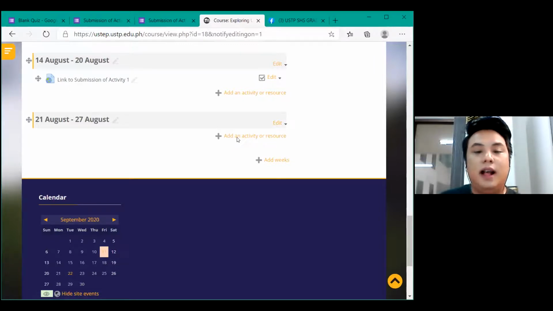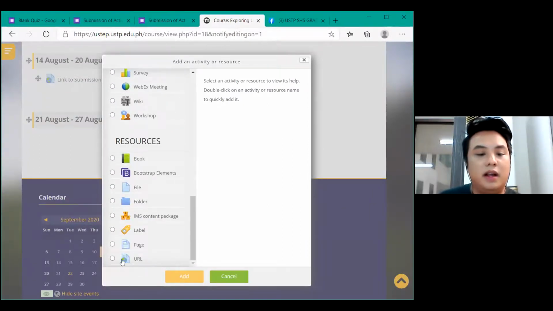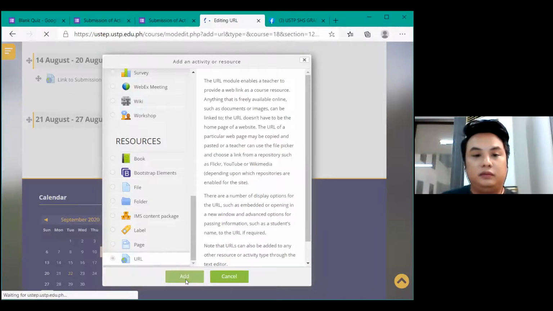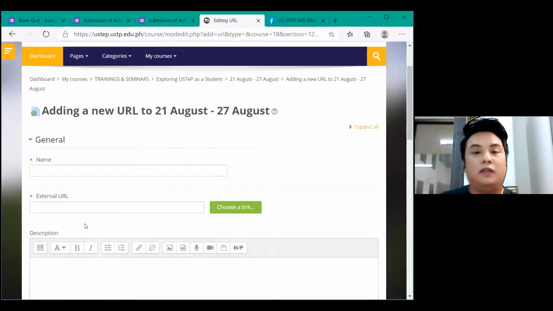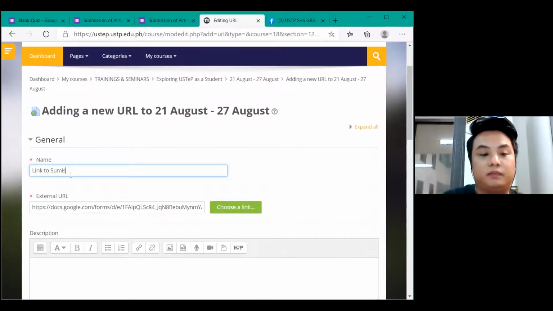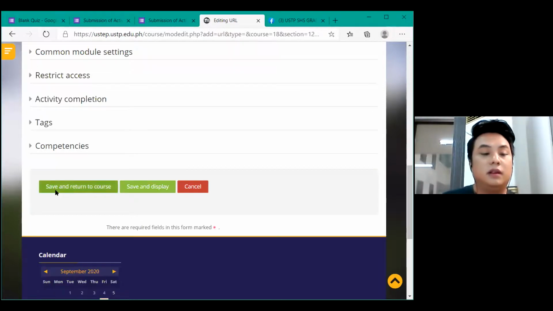Okay, so you click on add an activity or resource. Okay, and then in this menu, you go to the very bottom and look for the URL. That is the very last option. And then you click add. Okay, once you click add, you just have to make sure that you paste the link first, because maybe later we might forget to copy it and it gets overwritten. So in the external URL, you right click here and then you click paste. Okay, and then you proceed to naming the link. So say for example, link to submission. Submission of activity 1. Okay, and then you go down, click Save and Return to Course.